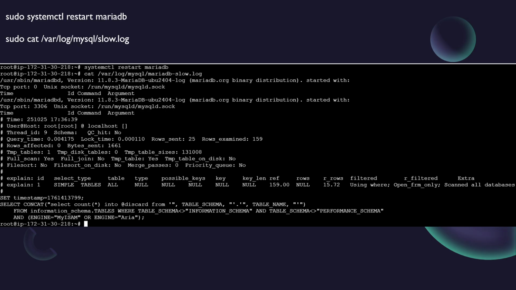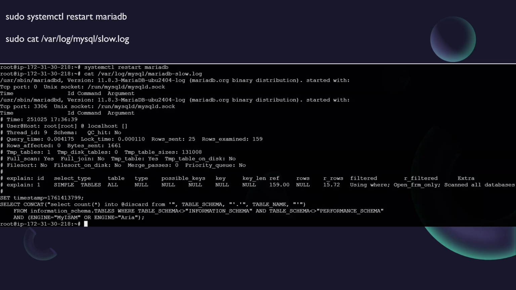We can see that the explain output lists "all" and no possible keys, indicating that no index was used. And then the full scan confirms it scanned all rows in the table instead of using a targeted lookup. This information helped me identify where to add indexes or rewrite queries to improve efficiency. And even though this specific example is fast, in larger datasets, it can become a major performance bottleneck.